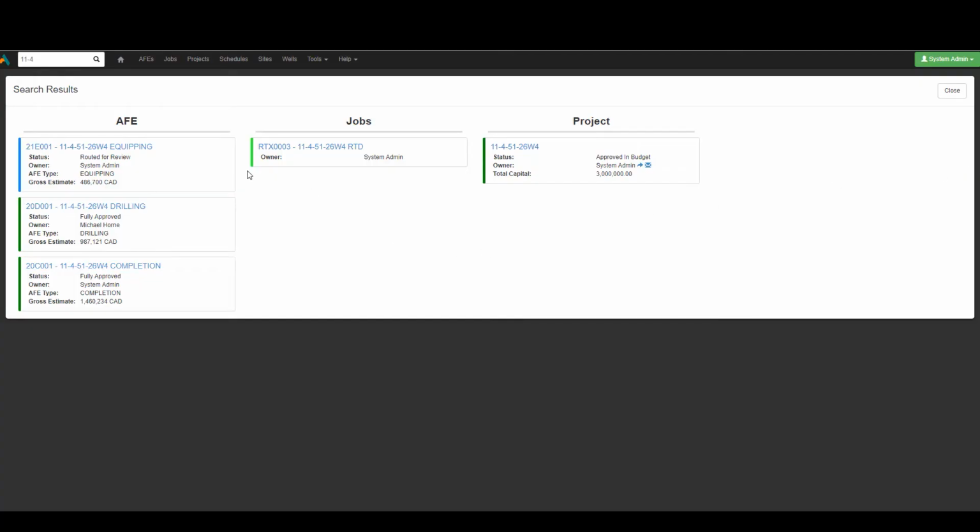So what I've got right now on the screen for us is I've gone ahead and I've searched in our main search here for the start of a UWI, 11 of 4, for my 11 of 4 well, and I'm returning a number of different documents. So I've got one job, one project, and 3 AFEs, all related back to that 11 of 4 well.